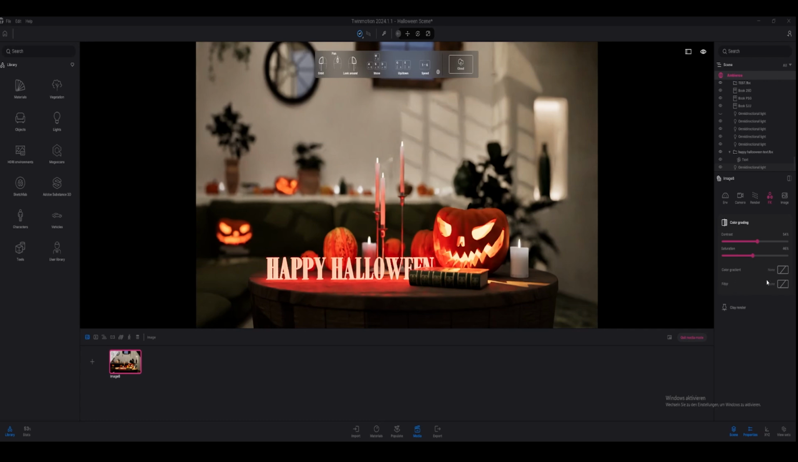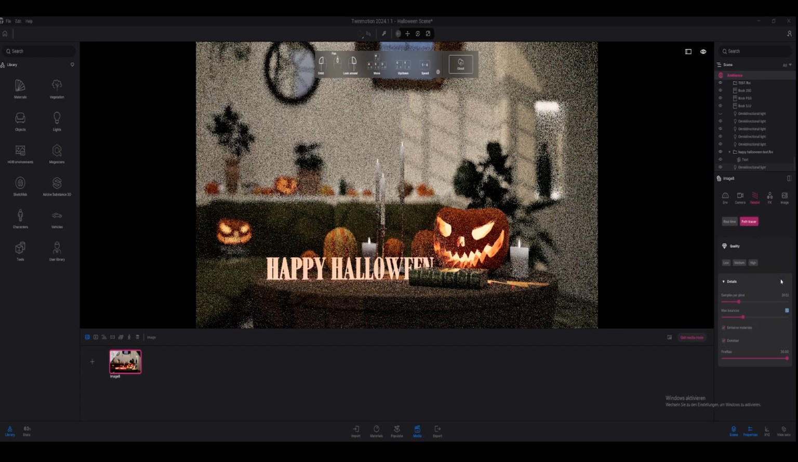If I wouldn't use a depth of field in the scene, I sometimes like to use a line light filter. You can find the line light filter here. But because I use depth of field and Path Tracer, you would see some lines in the back and I don't like that. So I click on the render settings now and I increase the samples and the bounces.